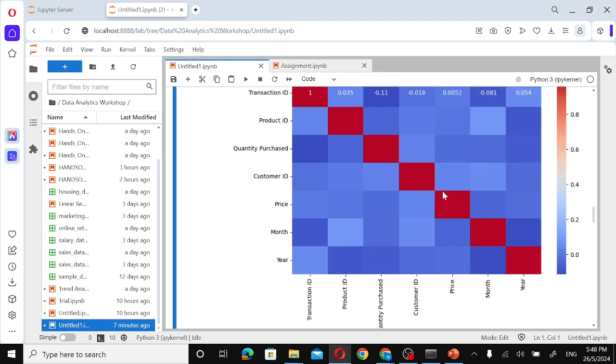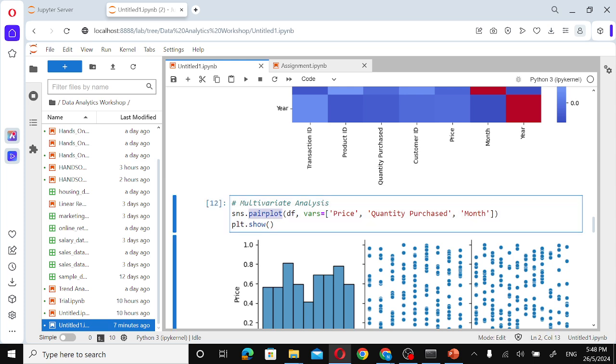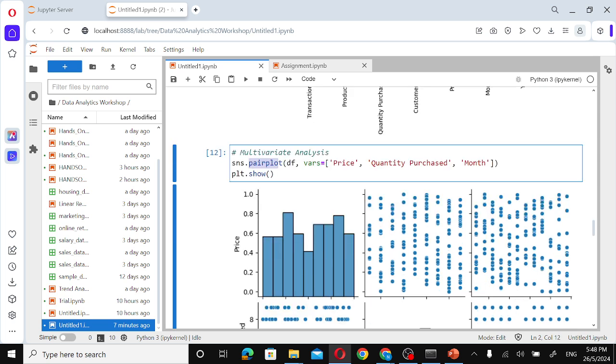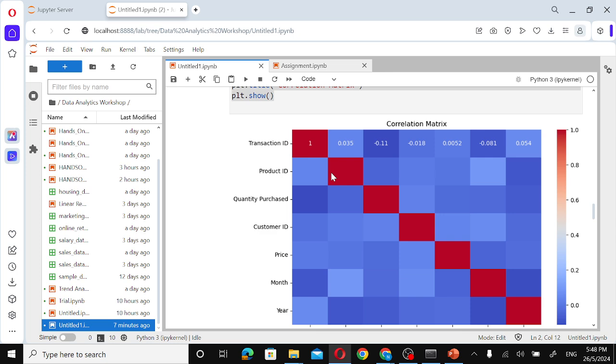For all the variables, we can proceed with multivariate analysis, right? This multivariate analysis is under pair plot. So you can investigate between the price, quantity purchased, and the month. So this is more than one variable.